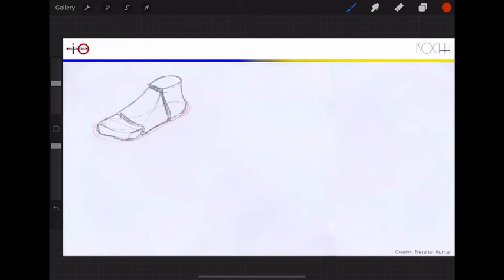If I look at a foot from the bottom, if this is the toe part and this is the heel part, this is how a foot appears from the bottom. Alright.